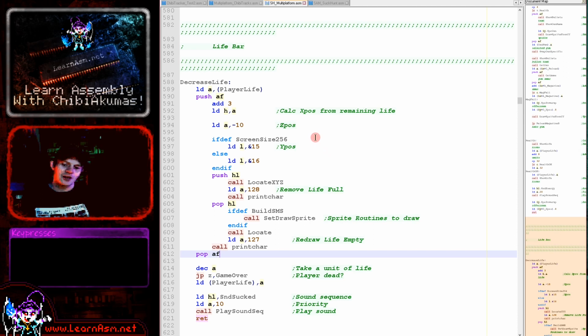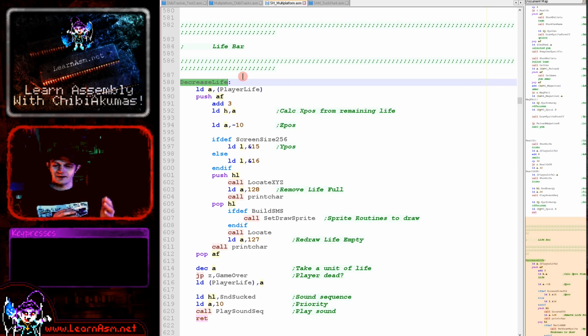Anyway, we're going to be going over the code, and we're going to be learning a little bit how it works. So we're going to start by looking at some of the lifebar code here, and we've got this routine called decrease life. What this does is, when the player has been injured, we're going to remove one of those blocks and update the player's life accordingly.